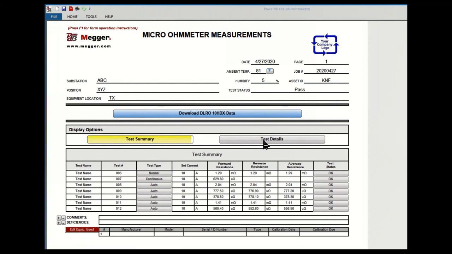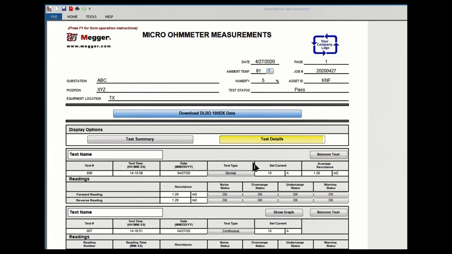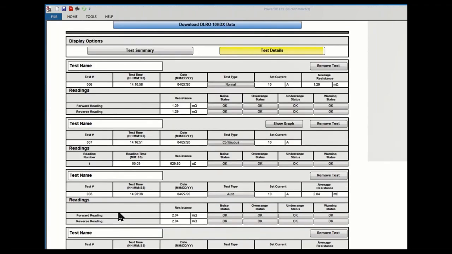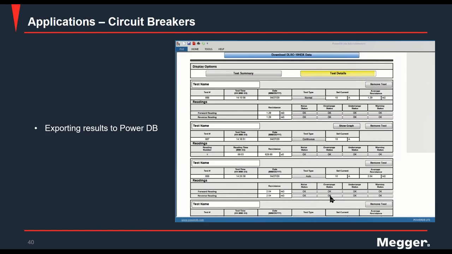If you click on test details, you can look at, say, for example, let's see, test number 6 here, right? It gives you the time, the date, what type of mode was used. It gives you the test current magnitude, the average resistance. And if you look at test number 8 here, it gives you those same details as well. But this measurement is in the auto mode, and you have the forward and reverse reading. It also gives you indication of the noise status.